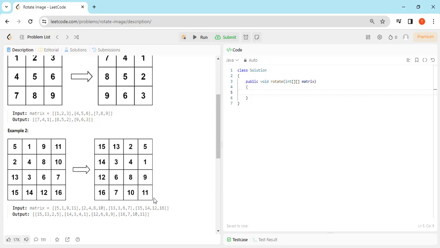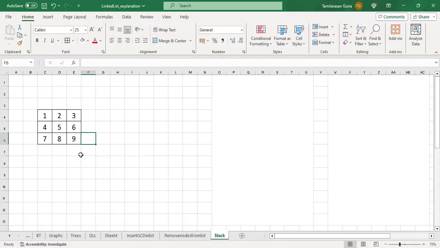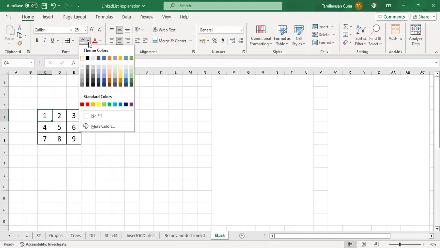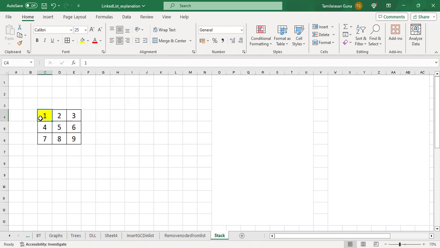Now let's discuss the logic in detail. So here they have taken a 3x3 matrix. So first what I have to do is, I have to swap this element with itself. So once swapped, it will be the same position. Now I have to swap 2 and 4. So when I swap 2 and 4, the value will be 2 here and 4 here. And then I have to swap these two elements, 3 and 7. If I swap, 7 will be here, 3 will be here.